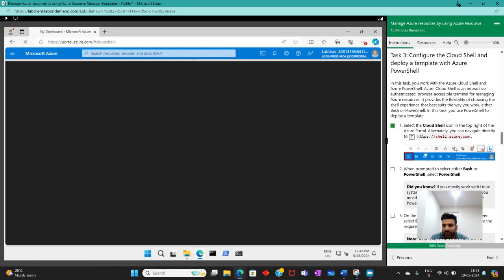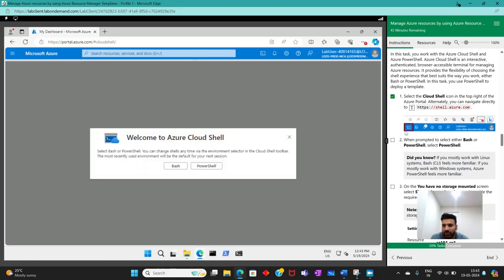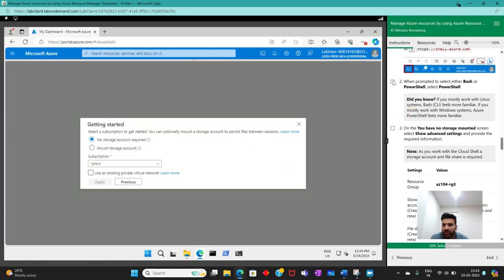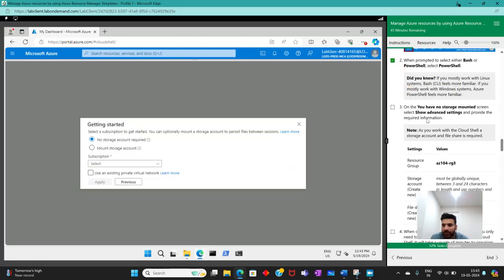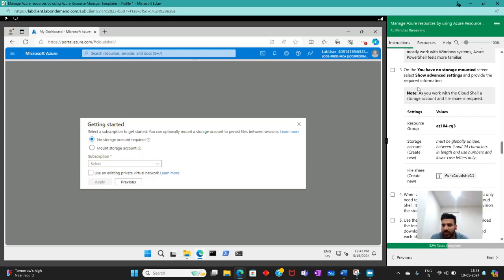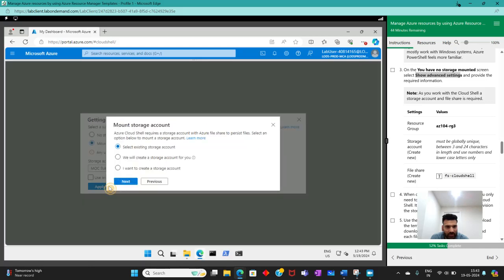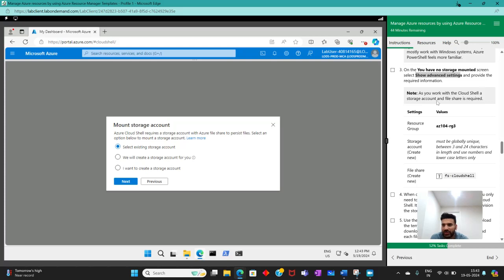I directly navigate to Cloud Shell. We can go with this option as well. When prompted, select Bash or select PowerShell. On the you have no storage mounted screen, select Show advanced settings. I think this option has been changed, while in the lab the option still shows Show advanced settings. What we have to do is mount storage, then select subscription and then apply, then it will show those advanced settings.